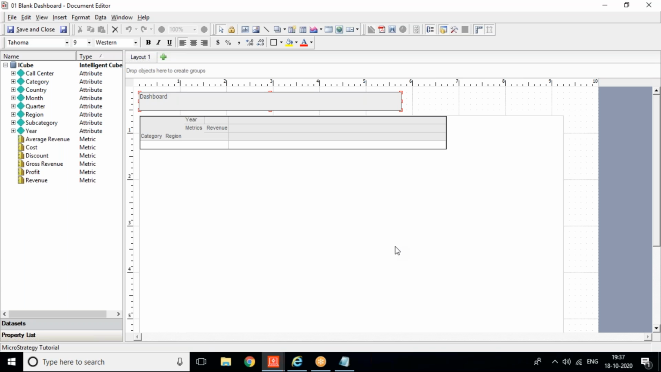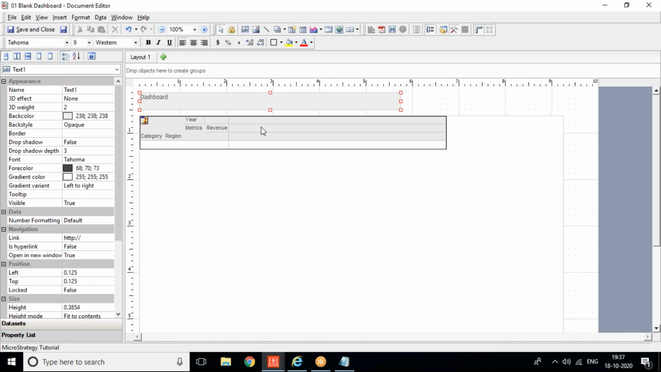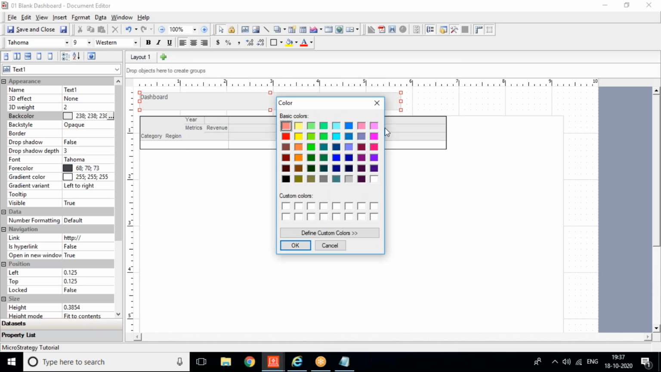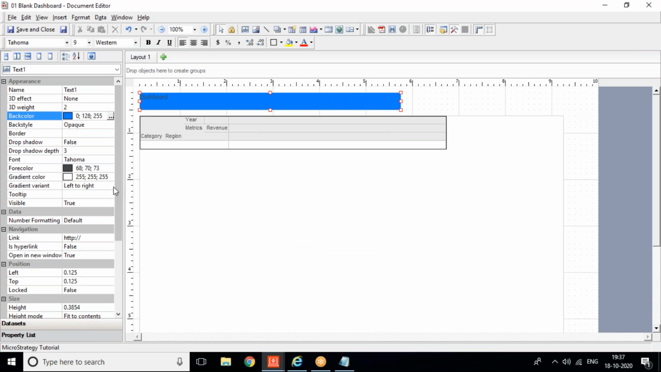Okay, and in case I want to change the formatting over here, just click on the property list. So you select the corresponding object and go to the property list on the left hand side. So now let's say I want to change the property for this particular text box. I want to first change the back color. I'm just selecting random colors. I want to just make it as blue.